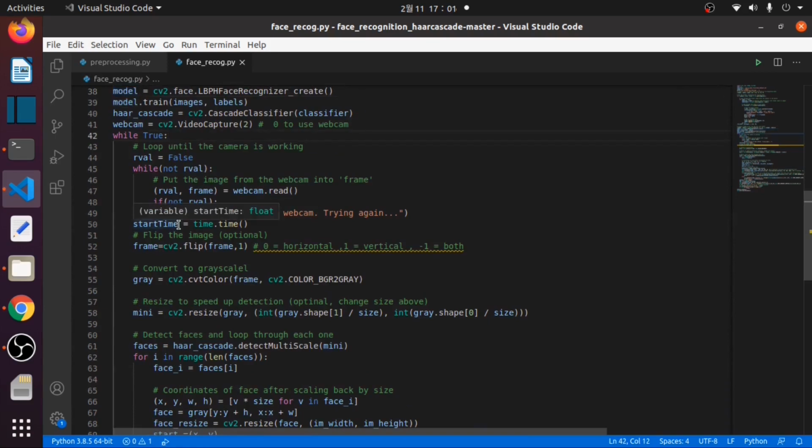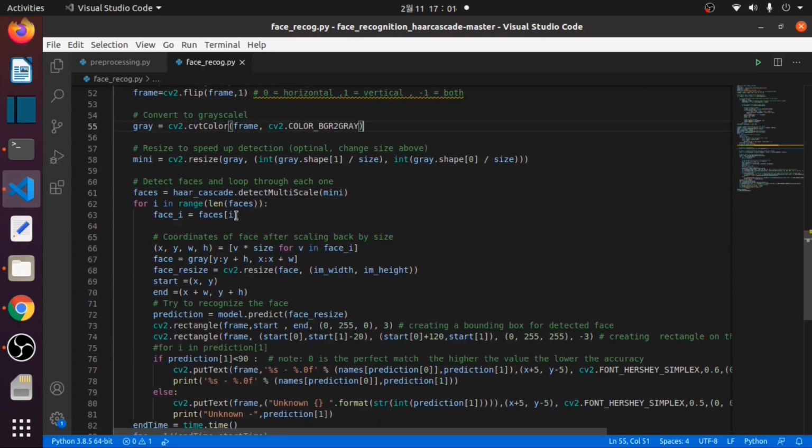Entering the while loop, we define our start time equal to time.time. Flipping the frame, converting the frame to a grayscale image, resizing. Then if a face is detected, we will get the x, y, w, h coordinates, and taking face as our detected face in the grayscale image with its coordinates. Resizing the face, we take the prediction variable, we feed the resized face to the model for prediction, creating the bounding box of the face and creating a shaded rectangle above the bounding box.